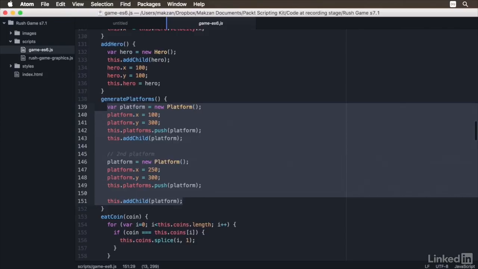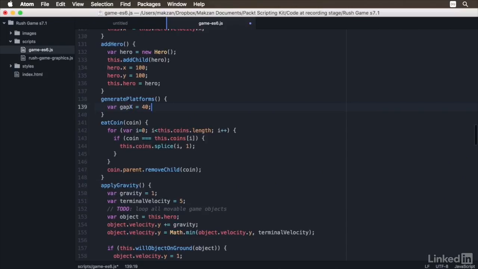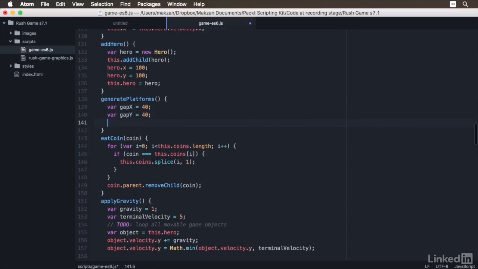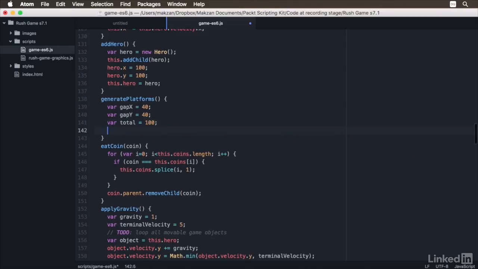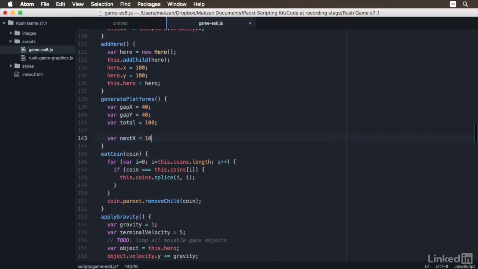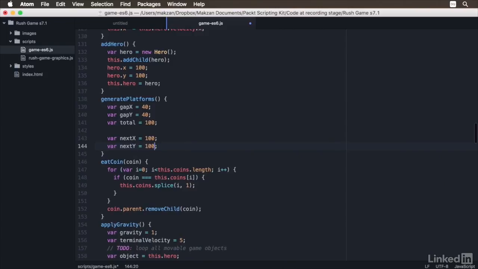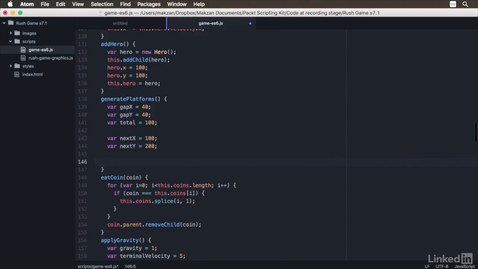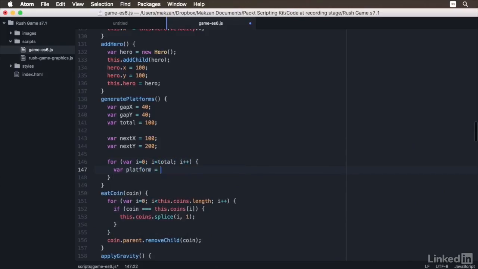In the World class, we update the generate platforms function. We delete the original platform generation code, which generated the first two platforms. We are going to use a loop, so we don't need the hard-coded platforms here. We use a for loop to generate platforms. The platforms are placed side by side.